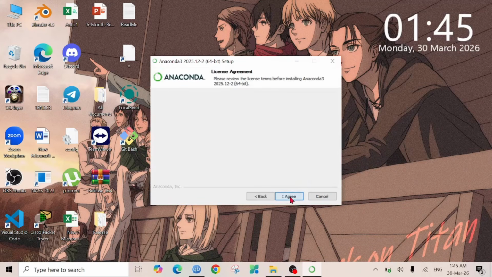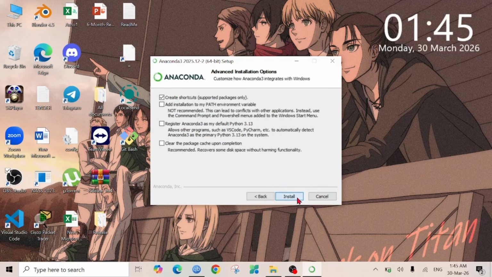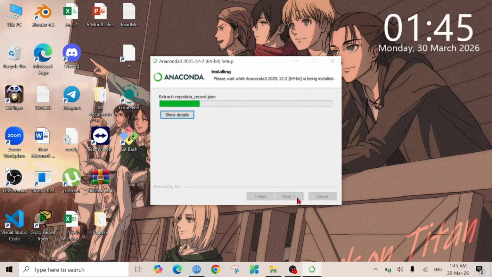Just click next. After that, click I agree, and click next and select the destination folder. You can change it, but I'm gonna keep it as it is. Select next, select install, and as you can see, the installation has begun, so we have to wait a bit of time to install the software properly on the Windows device.